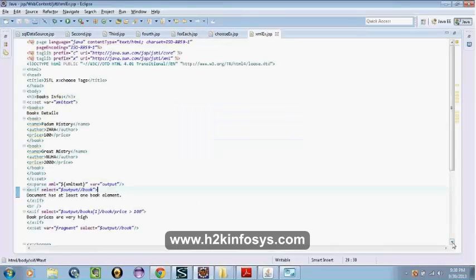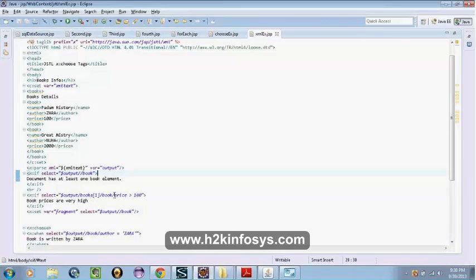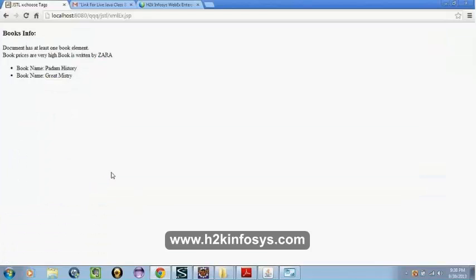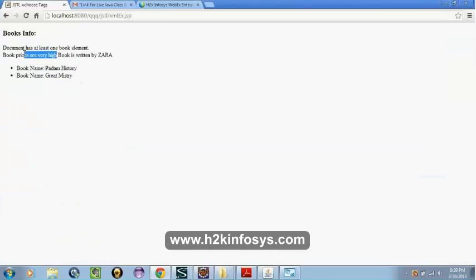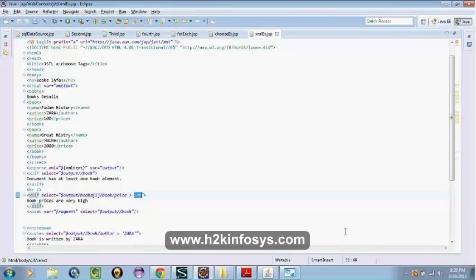We're using an x:when. We're checking whether the output book author is Zara, and we're just printing it out. So we're using x:when and otherwise over here to get it out. And we are using x:forEach to just iterate and print out the book name.